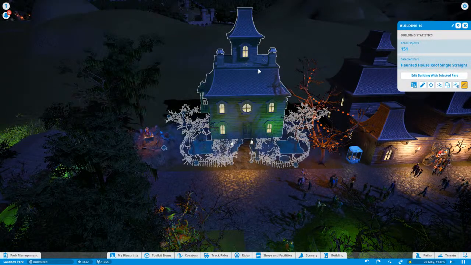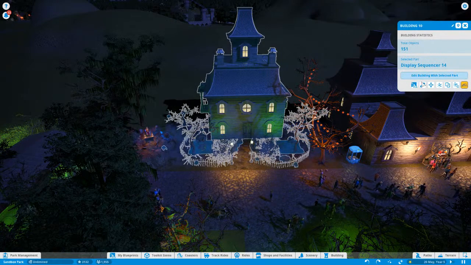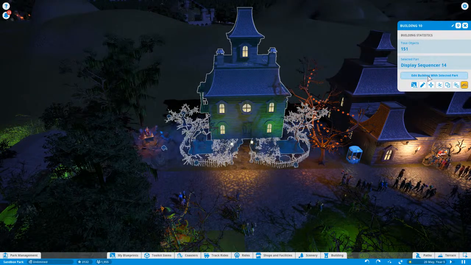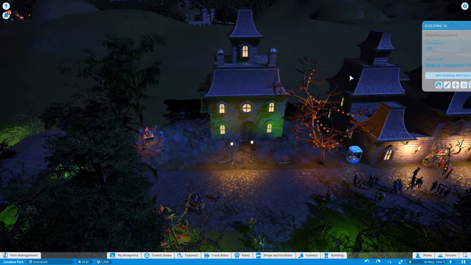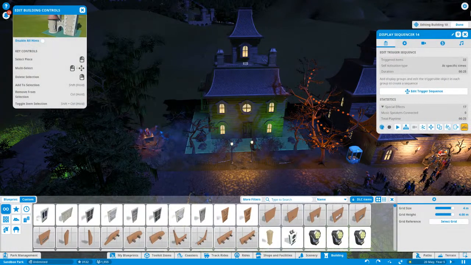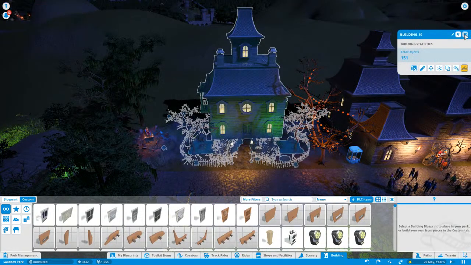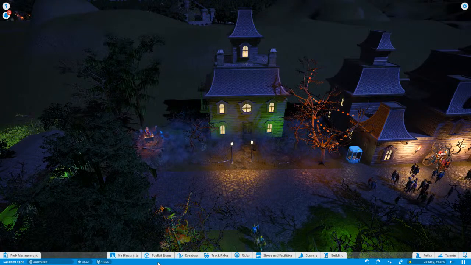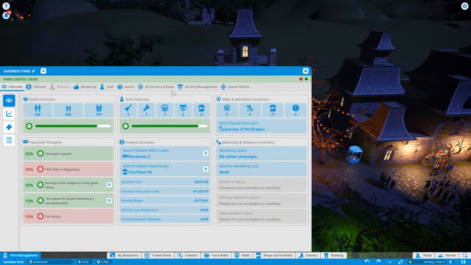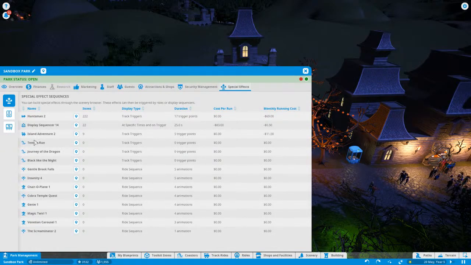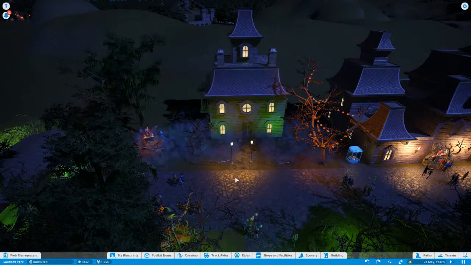Now, let's see if I can enable the firework display. Edit building with selected part. Does that let me? No, no, no, done. No, exit. I don't want to create custom parts. What I want to do is enable the firework display, please. Special effects. Where are my fireworks? Speakers, videos, special effects sequences. I'd have thought it would have appeared there, but apparently not.